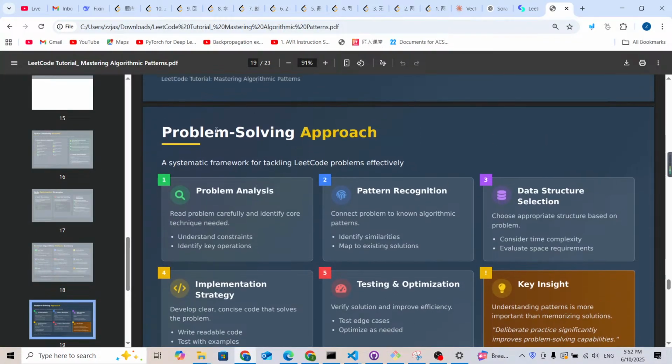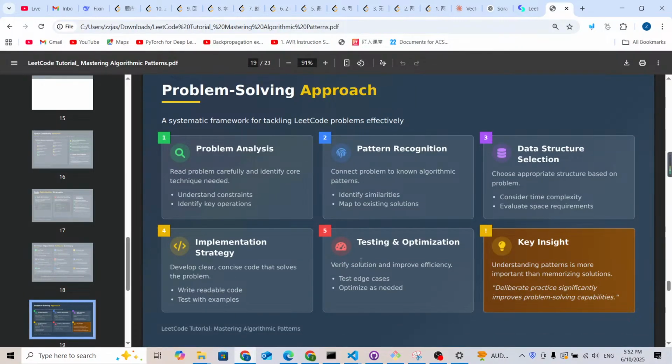So the approach to solving the problem is going to be, first of all, we analyze the problem, and then we recognize the pattern, and then we select the data structure or algorithm. After that, we implement the strategy. After that, we test and optimize the solution. And after solving the problem, we need to find some key insights. We need to understand what kind of pattern we used, and whether we can improve it. So definitely we need more practice to improve our problem solving skills.